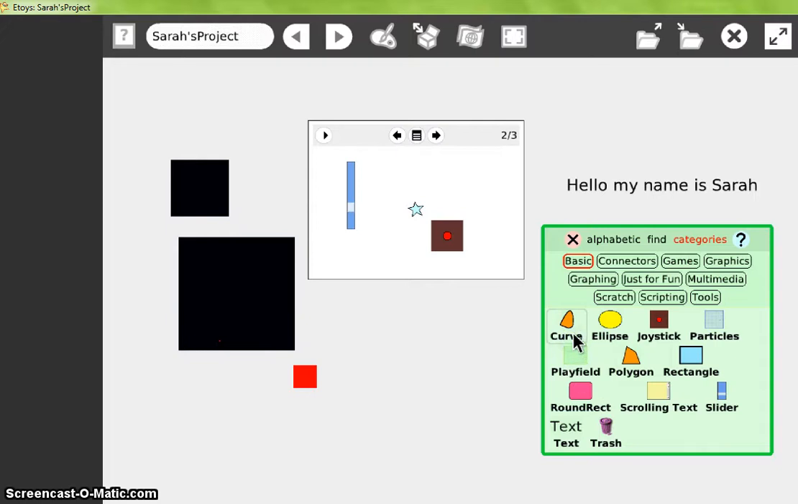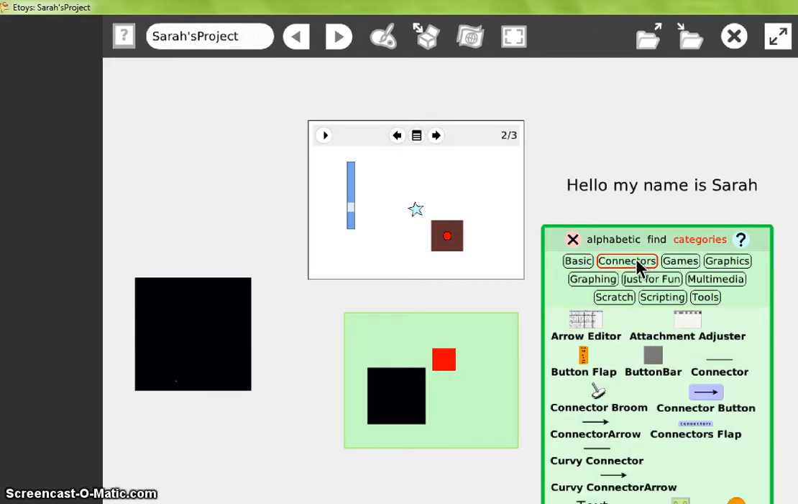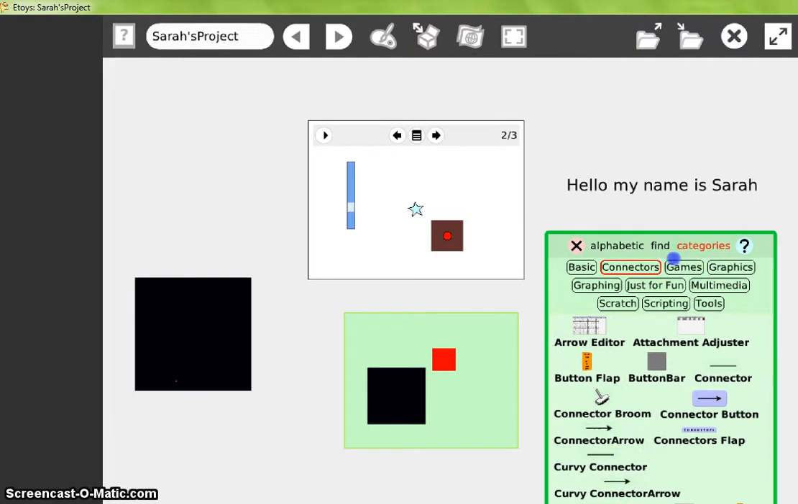We have, oh, we already used the curve, sorry. We have a play field, which is another place where we can put more objects in. This one's kind of big, so yep. If you go to connectors, we've got different arrows that come up. We have little games.